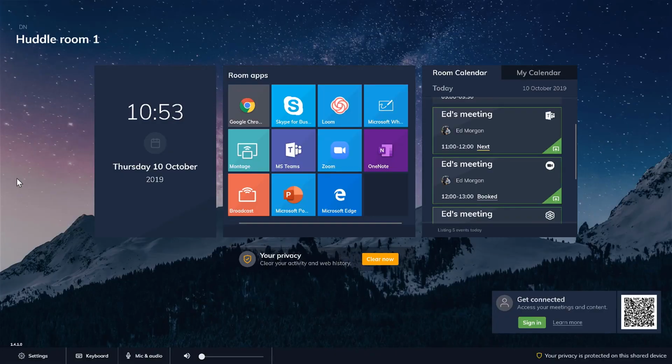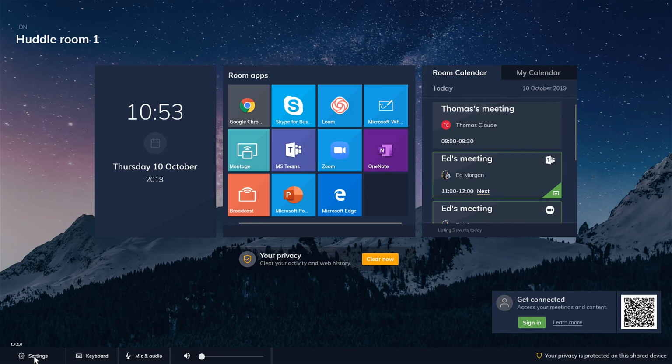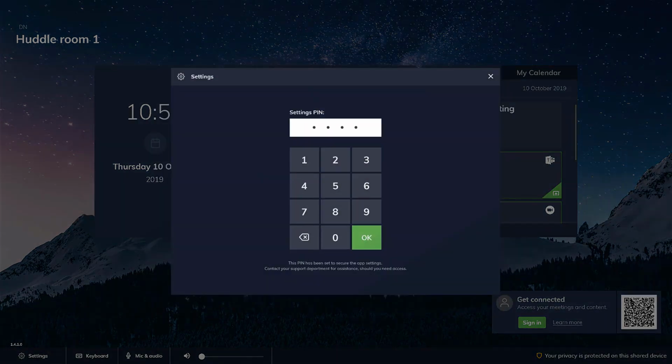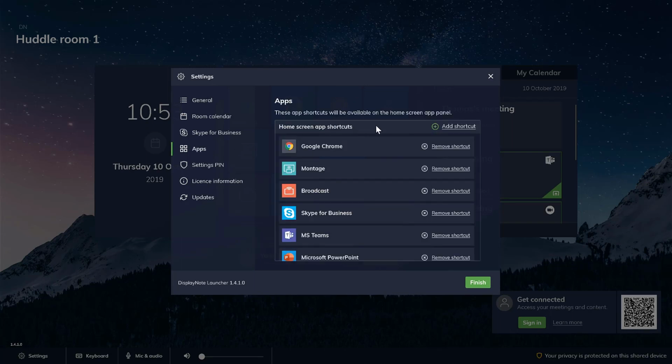And while Launcher has been designed for meeting organizers and meeting attendees, control and management very much lies with the IT administrator or the person setting up the display or the room. Only those with a four-digit PIN can access the settings. And it's only through settings that you can change the names, you can edit locations, you can toggle on and off kiosk mode, access the window settings. Only in settings can you remove shortcuts or add shortcuts.